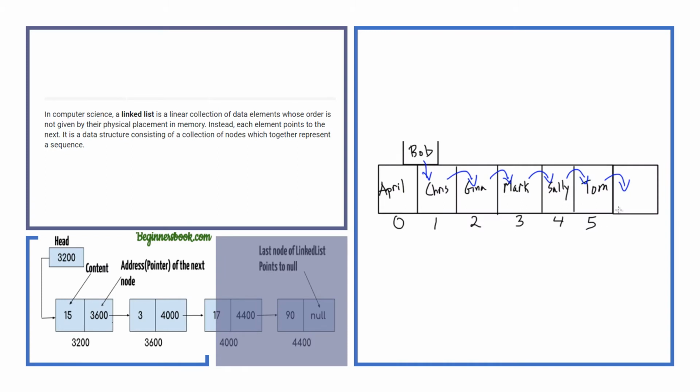So the actual definition here that I looked up is from computer science. A linked list is a linear collection of data elements whose order is not given by physical placement in memory. So I'm looking at it like the train. Instead, each element points to the next. It's a data structure consisting of a collection of nodes that together represent a sequence, and the nodes come together in this line like a train.